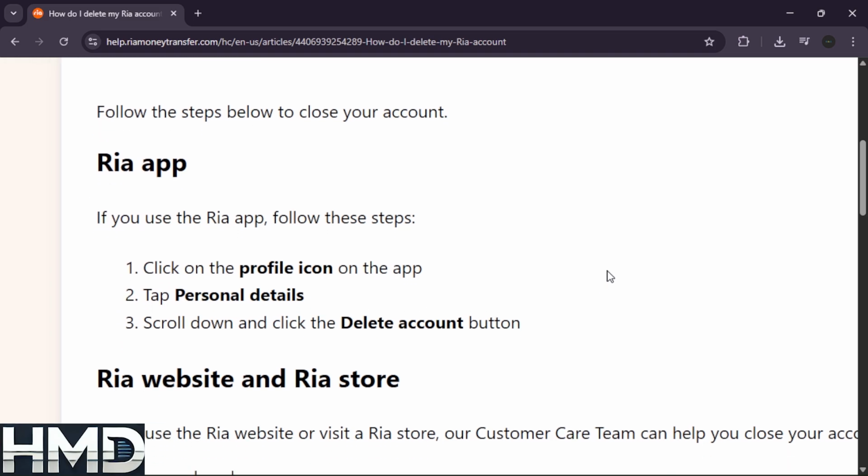A real person usually has to check that you don't have any money waiting to be sent before they close the doors. And that's it.